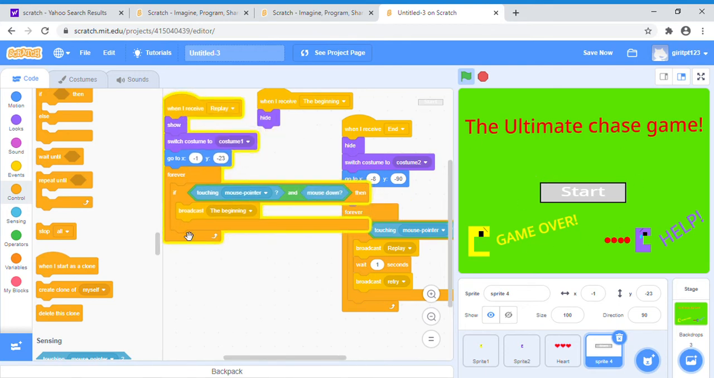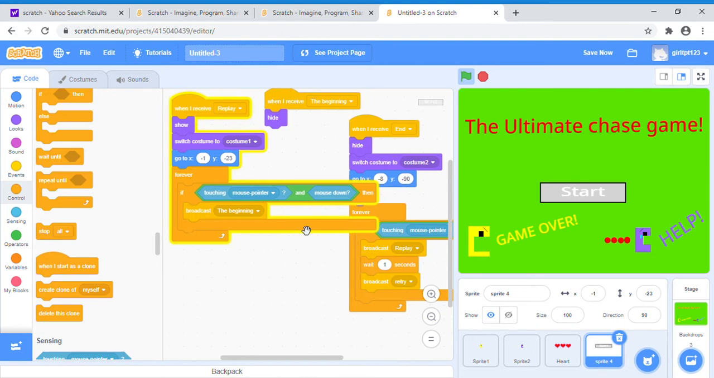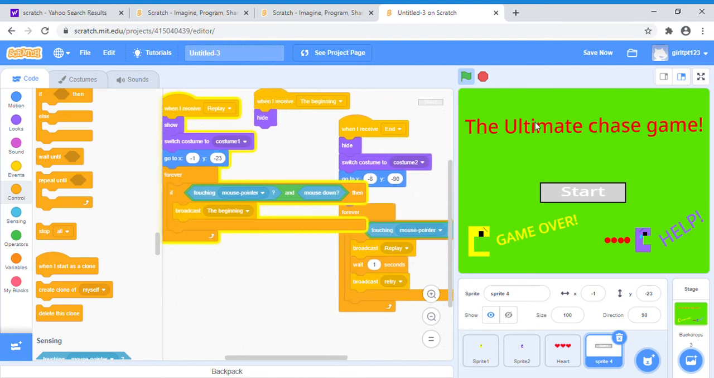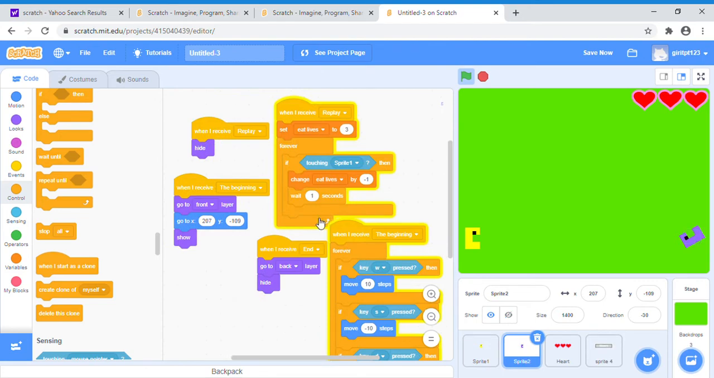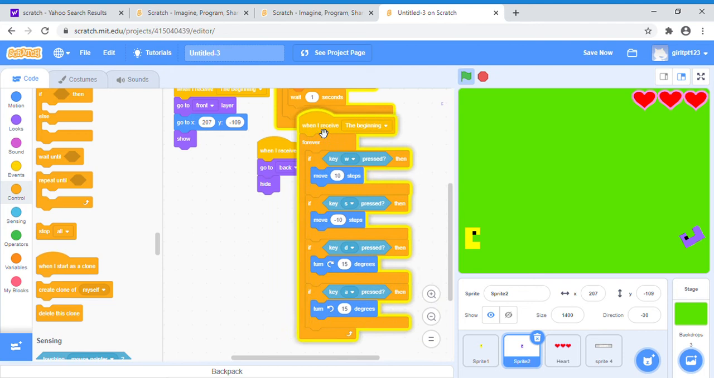Get a forever loop, and do this little if statement. So what this basically means is that both of these statements have to be true, or else the game won't work. So if I'm touching this guy, but I'm not pressing the mouse, nothing happens. But if I am touching this guy and pressing the mouse, broadcast the beginning. And you might ask, what am I doing with broadcast the beginning? Remember we had all this stuff? Like this? We're going to put beginning instead of that.